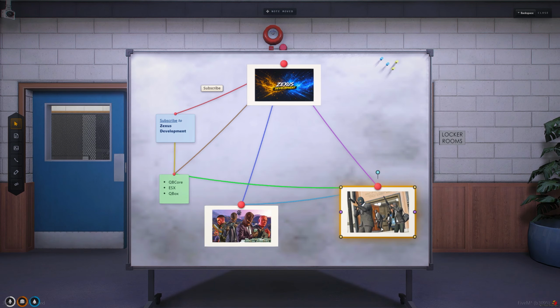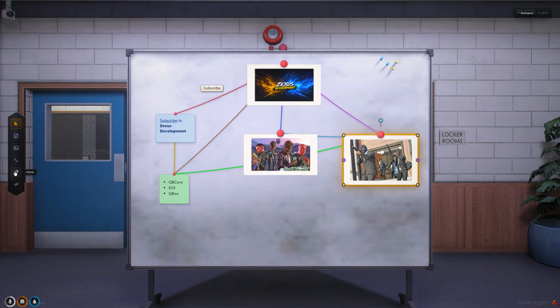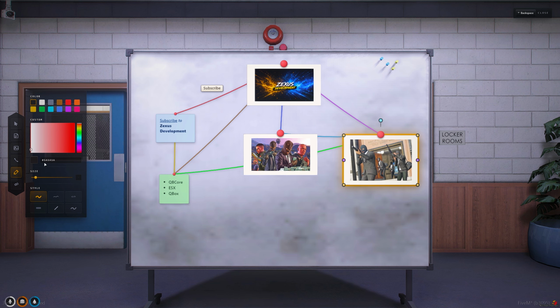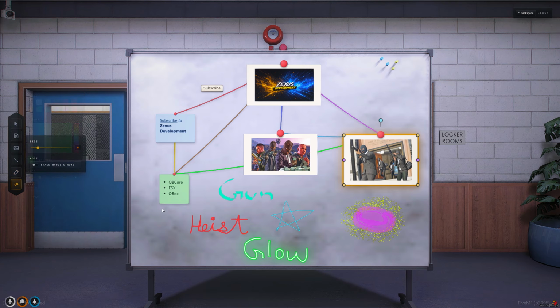After connecting it, the fourth option is to draw. Through this, you can draw whatever you like on the board. Let's write heist. You will get different types of writing styles, and from here, you can change the size as well. And the last option is to erase. This is the eraser over here. Now click on back to close the preview.